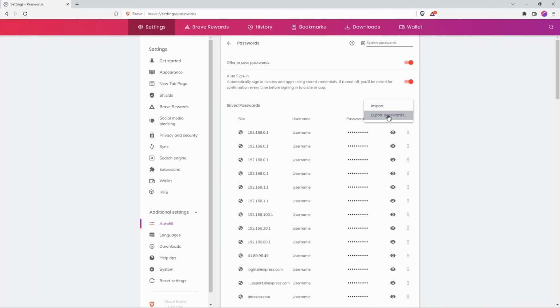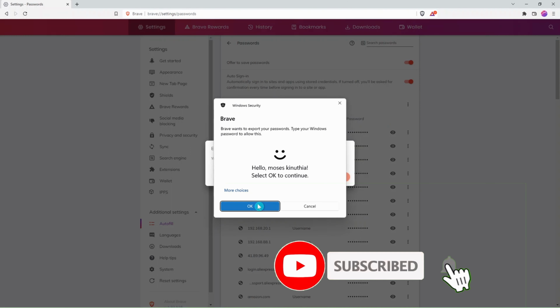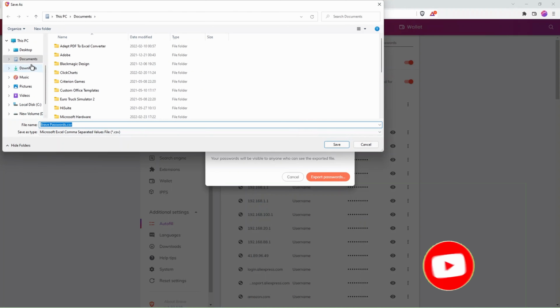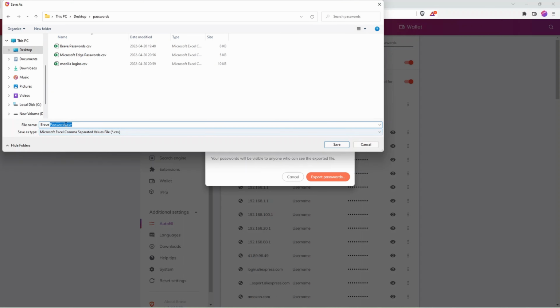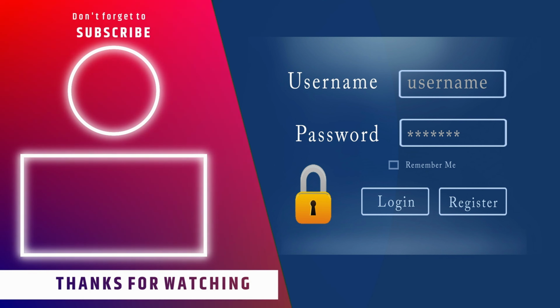When we want to export the password, it's all the same to verify whether you're the owner. Click OK, then you choose the location you want to save the password. Let's call this one passwords 2. So yeah, let's call it 2. Then save the passwords.